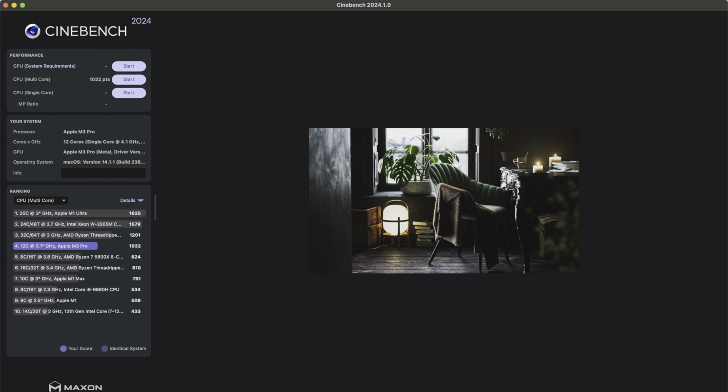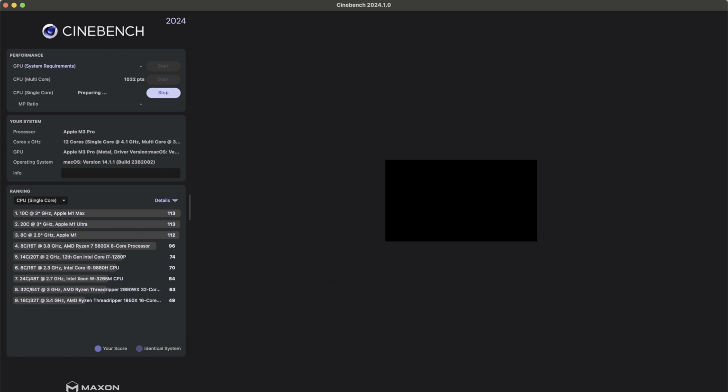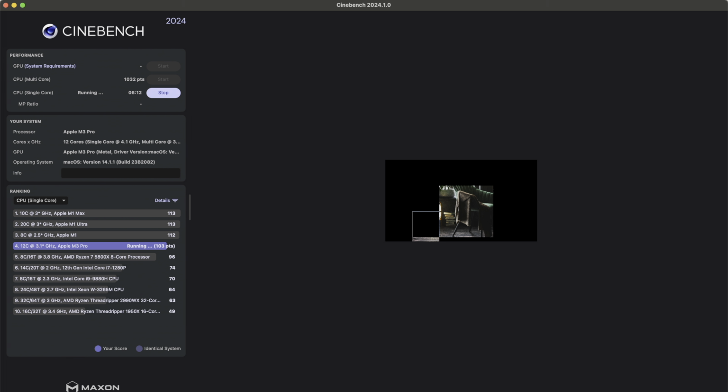And we can see by the results list on the left hand side that this is actually beating out the Apple M1 Max chip, which I think is pretty impressive. That finished on a score of 791. So it just goes to show what those generational performance increases can bring. Let's go ahead and get the single core started. And don't worry, we will be going through all these figures at the end as well.